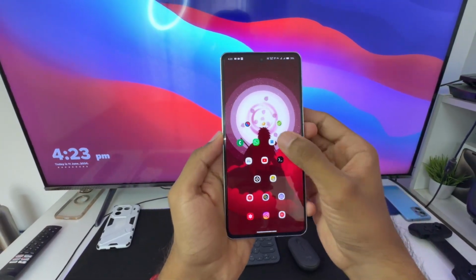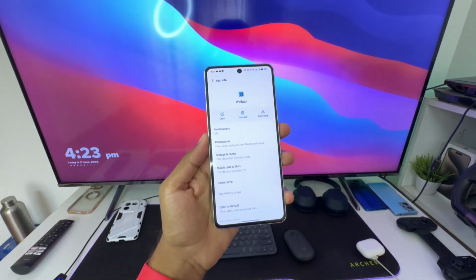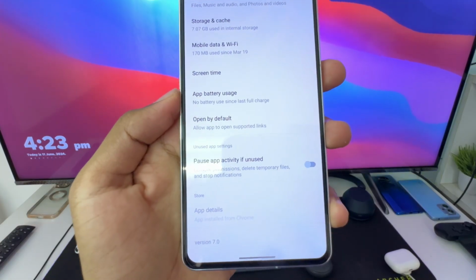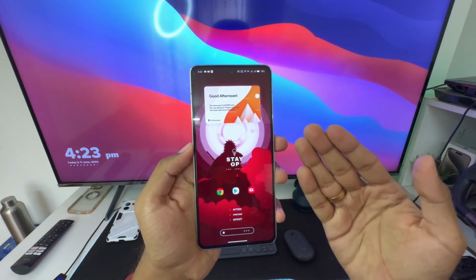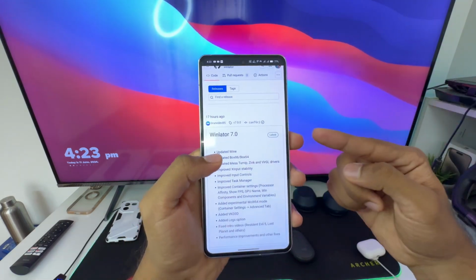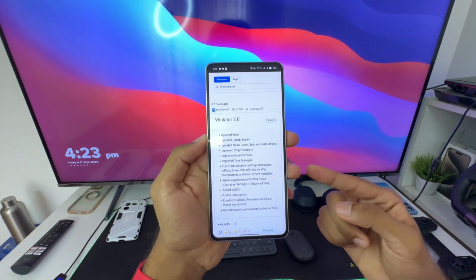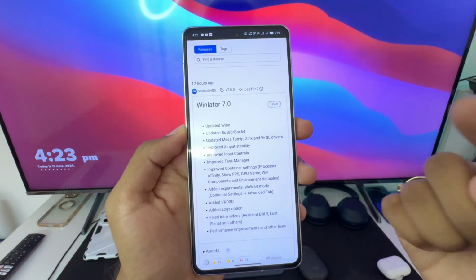Today in this video, we'll be taking a look at the biggest update of Winlator Android, the Winlator official version 7.0, which was just released a few hours ago. I'll be showing you guys its setup, best settings and gameplay. Right here on the official GitHub page of Winlator Android, we have the version 7.0 changelog.